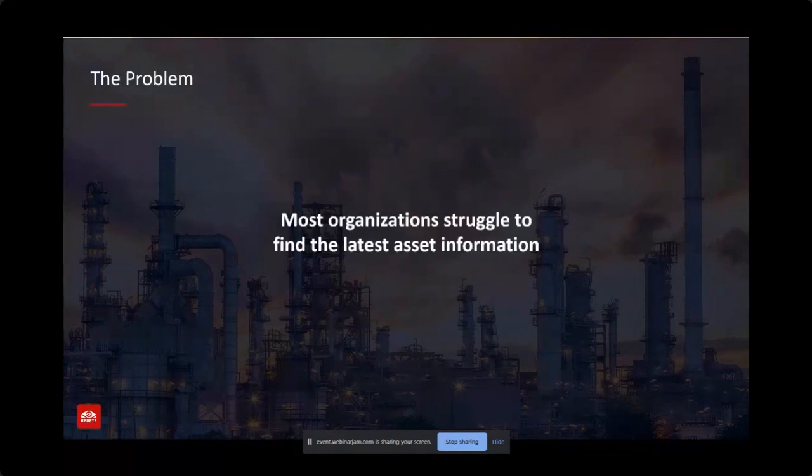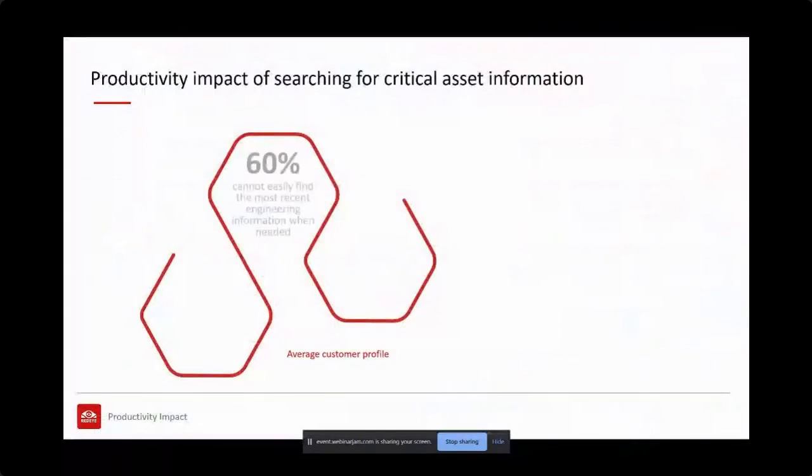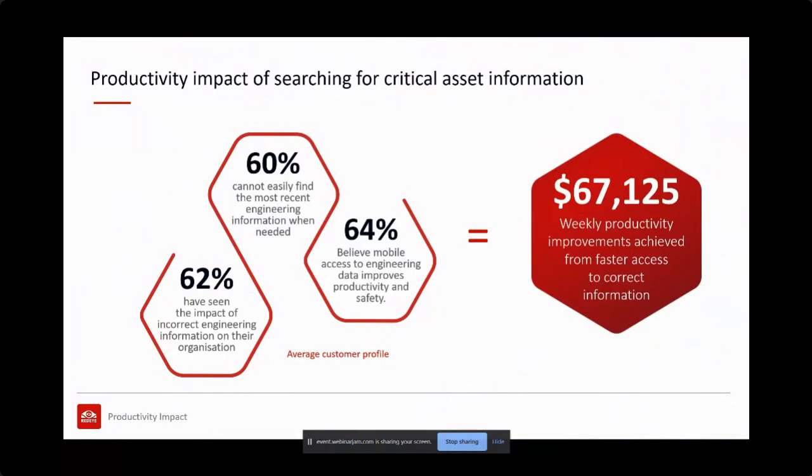What is the actual root of the problem on why people are talking to RedEye? Well, it pretty much comes down to this. The average customer can't find the information that they need when they need it. They have seen an impact in their organization for having the wrong information when they're doing their work. And most of them all believe that mobile access to engineering information is actually going to increase their productivity. So when we break it down across all the areas of our organization, so power, water industry, resources, etc., the average comes in at 67,000 Australian dollars in weekly productivity improvements just by giving faster access to the right information.